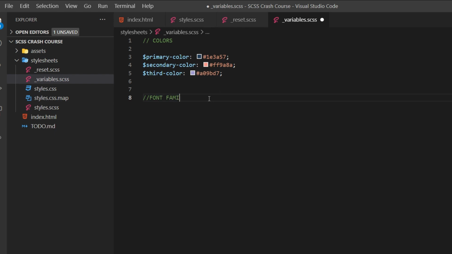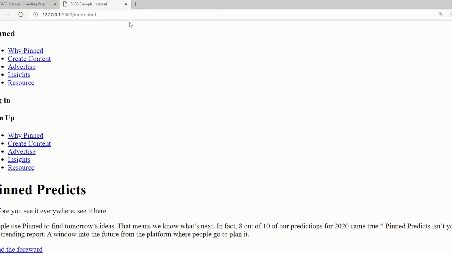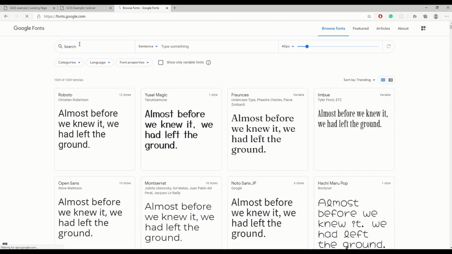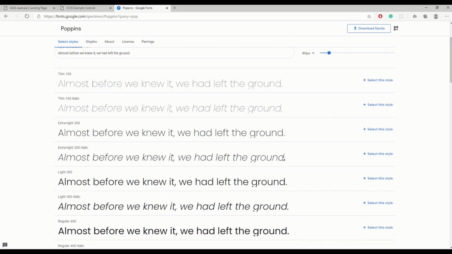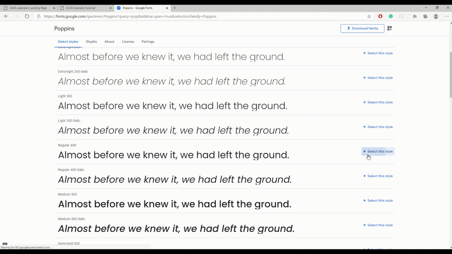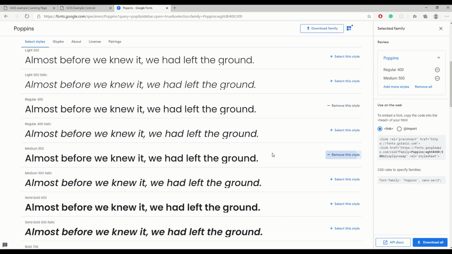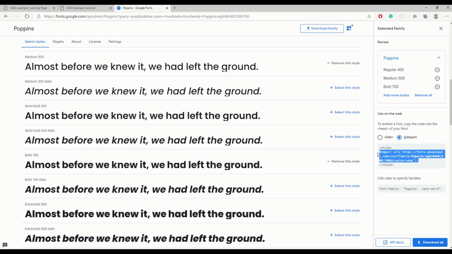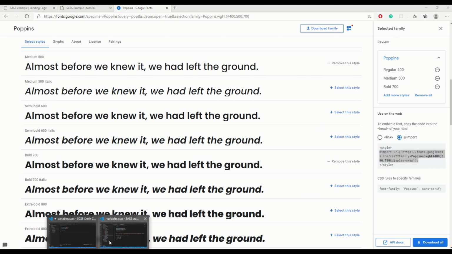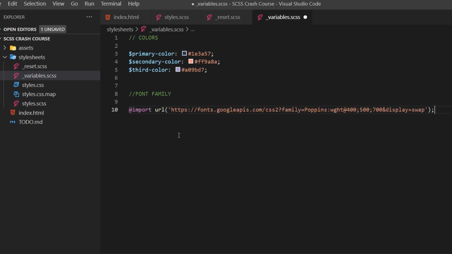And then I also will have font family. Now for this font family, I'll go ahead and open up Google Fonts. Here I will search for Poppins. Here it is. And I'll get regular 400, I'll get medium 500, and I'll get bold 700. So there we go. And I'll have the import, and I'll just copy this. This will work with my SASS file, and paste it right here. So right now I have Google Fonts Poppins available with the weight 400, 500, and 700.